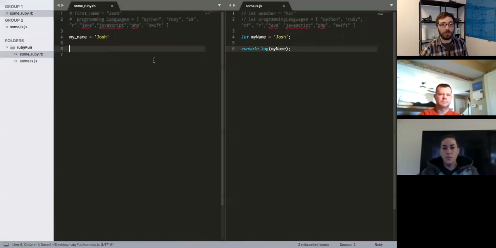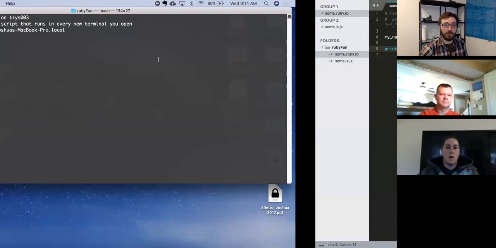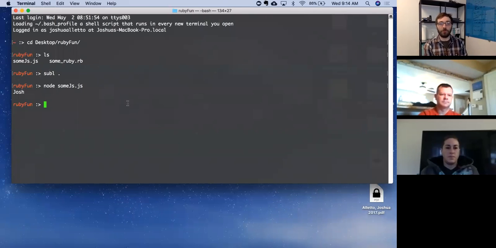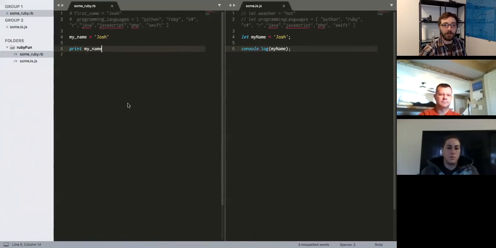Great. Does anybody know how to do the same thing in Ruby? So I heard print and I heard puts. Let's try both. So let's print my name over here. When we want to run a JavaScript file, we're going to do node. When we want to run a Ruby file, we're just going to type ruby, and then again, the name of the file. Sweet, that seemed to work. So we had print. What was the other one I heard? Puts.